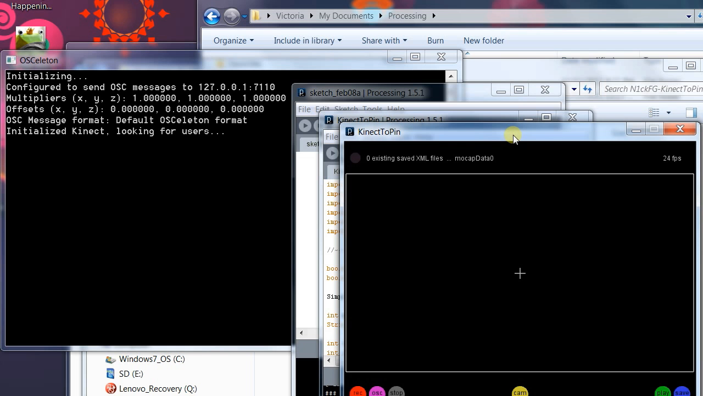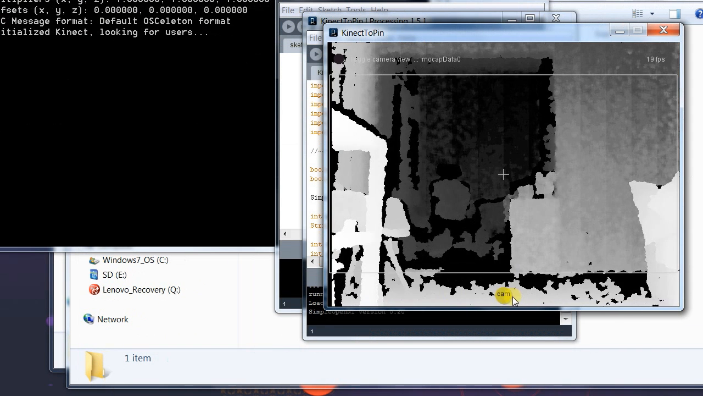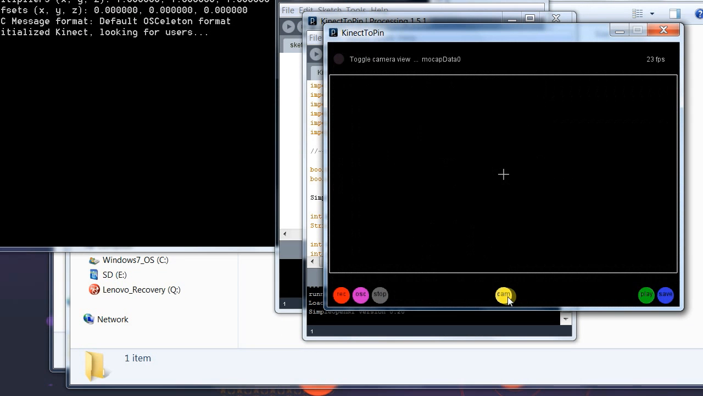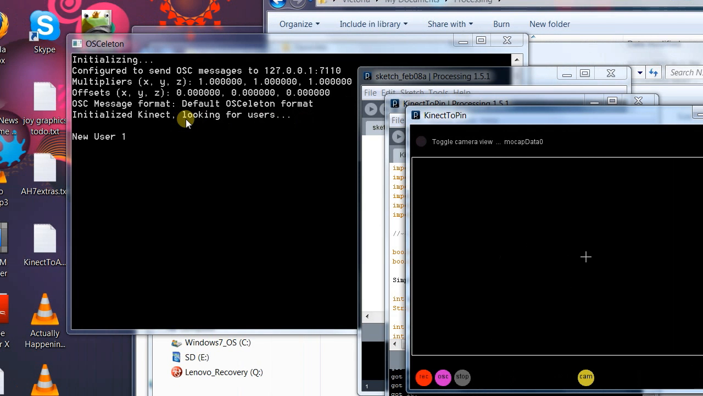So right now, you've got one window with a bunch of text, and another with some buttons and a black background. You can press Cam to check and make sure your Kinect is seeing things. Now, go stand in front of the camera. If you've done everything right, OSCeleton should notice you. There you are. Put both hands in the air as if you're being arrested. That's the calibration pose. You should see some more text pop up on the skeleton side saying it's recognized you and ready to track.